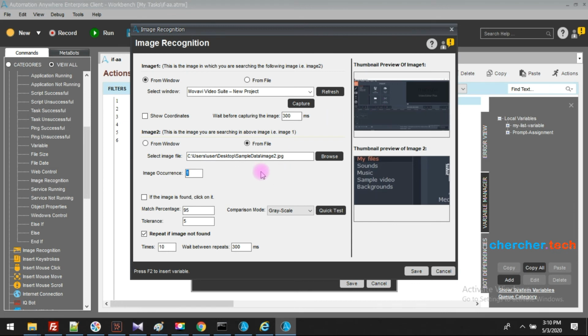There are a few more options. We can match with a percentage, how much percentage this should match exactly, say 95%, and how much tolerance we have to give. There will be little pixel differences, and we can decide whether to accept them or not. Okay, we can accept it.